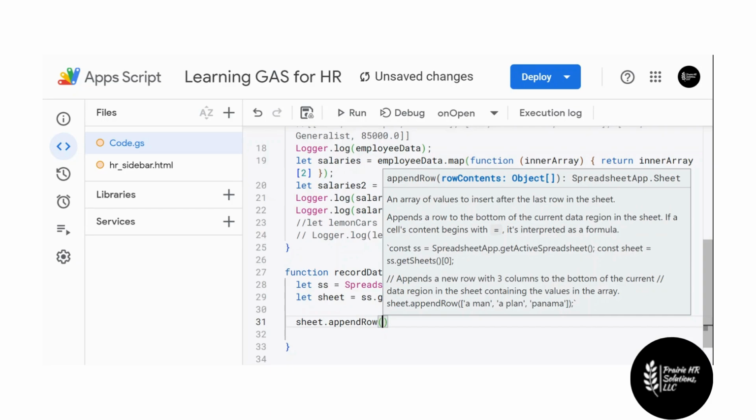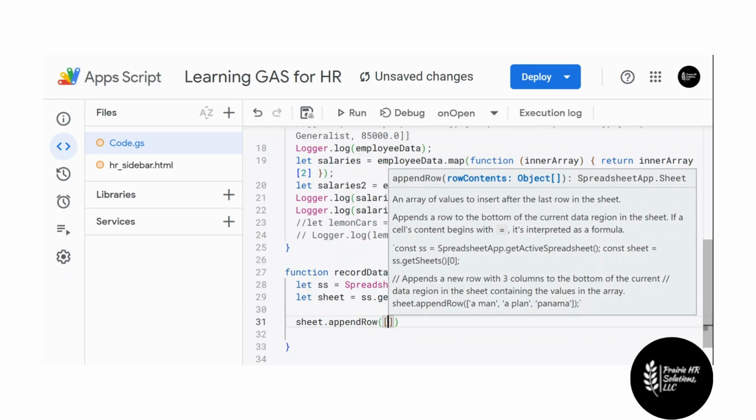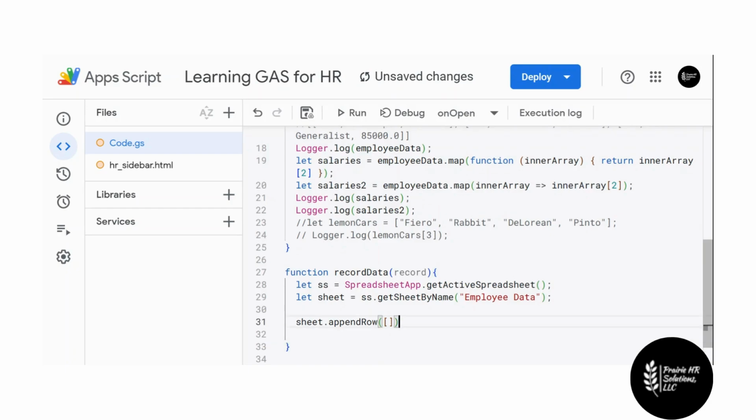And if you remember how we got data in a spreadsheet through Google Apps Script, this is the same with HTML and pulling it into JavaScript, our data is going to be inside of an array. So to state it's an array, we need our square brackets. And what we're going to pass to our sheet is what we got from our HTML side, this record.